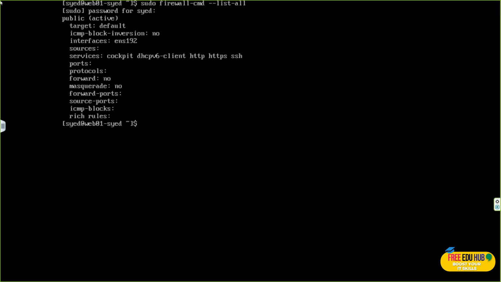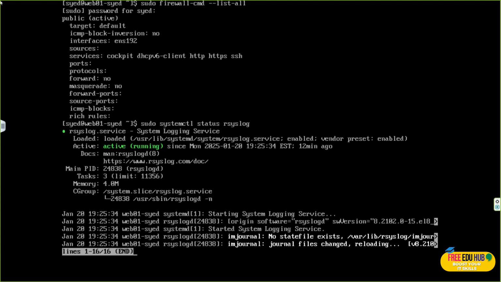In order to do that, we are going to type in the following. First we'll type the command to check the status of rsyslog, and we can see that it's running. Then we'll type in systemctl enable --now rsyslog and press enter. That's done. Now we'll add the firewall rules, since listing all the services as we checked earlier showed that TCP and UDP were not there, and we'll have to add them over here.